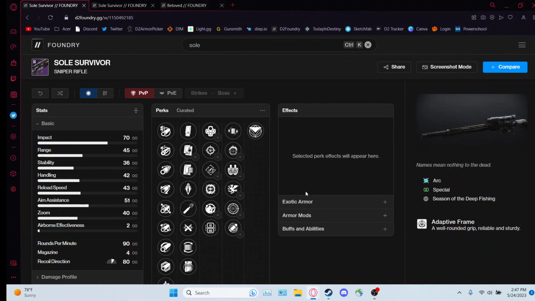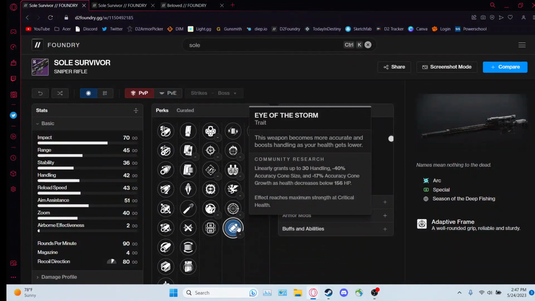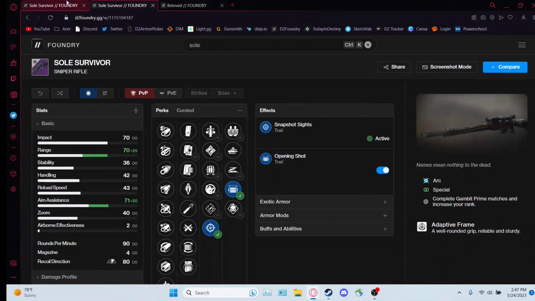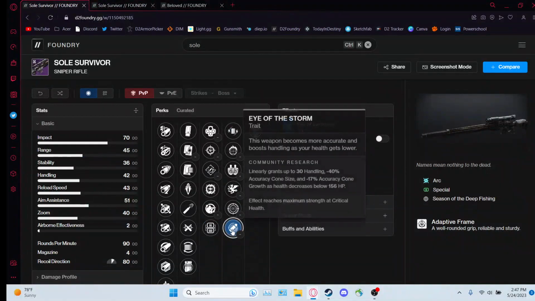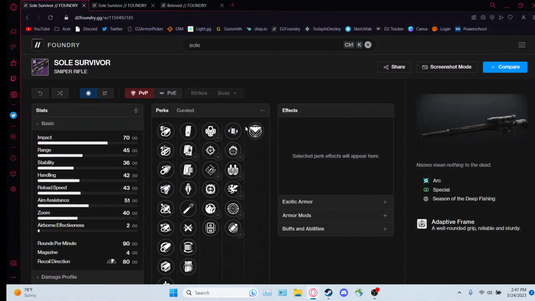It is simply worse. And what, they got rid of it for Eye of the Storm? Who cares? Eye of the Storm is not a good sniper trait because you need to be damaged, and if you're being damaged, you're probably being flinched. If you're being flinched, you're probably not going to hit your shot.